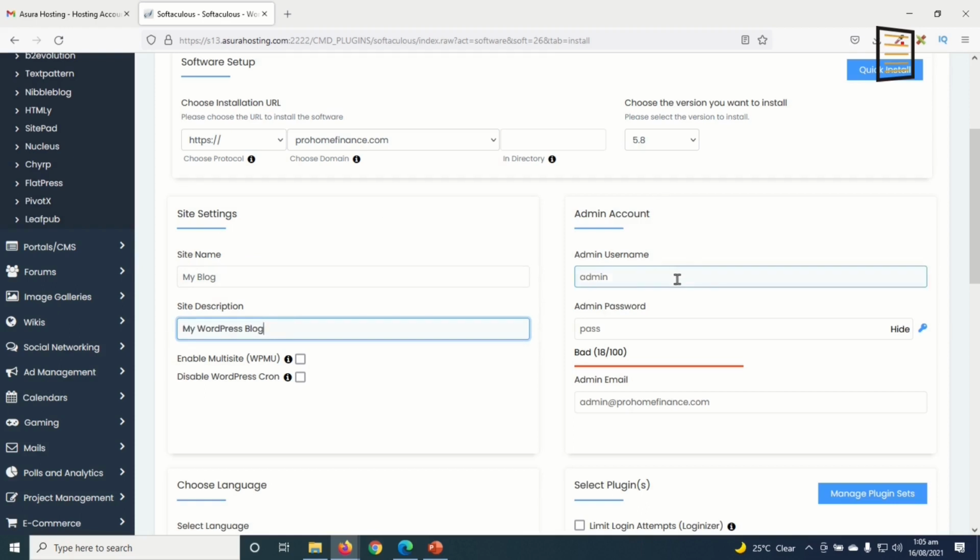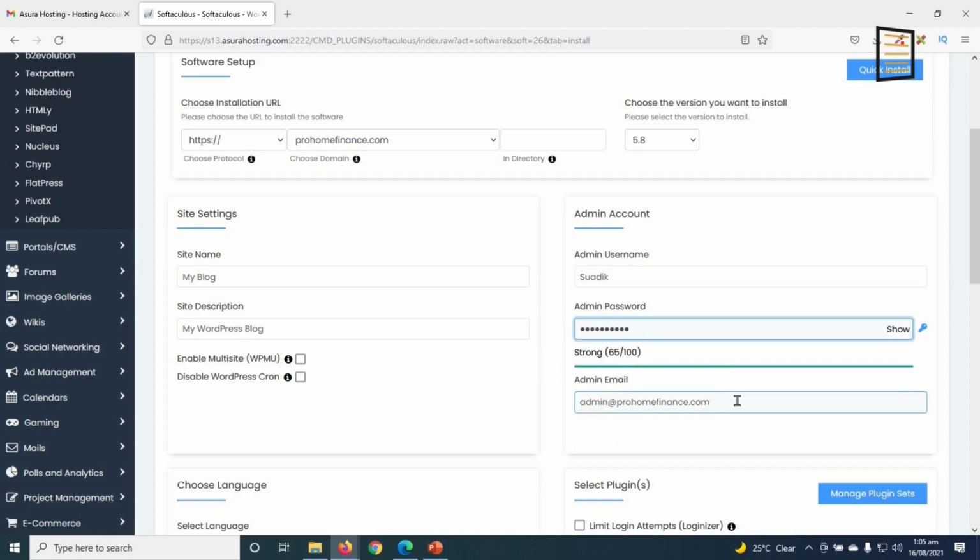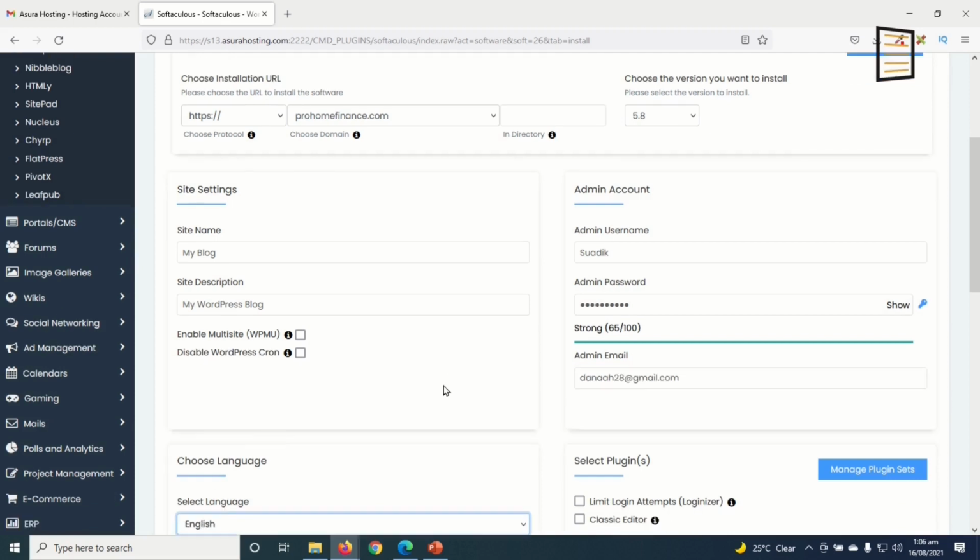Under admin account, in here I enter my username and also password. Take note, these details are what you use to log into your WordPress website in order to edit it. So I enter these details pretty quick. Next is admin email. I take off this and I go ahead and enter the email address I used to register on Asura. Perfect.